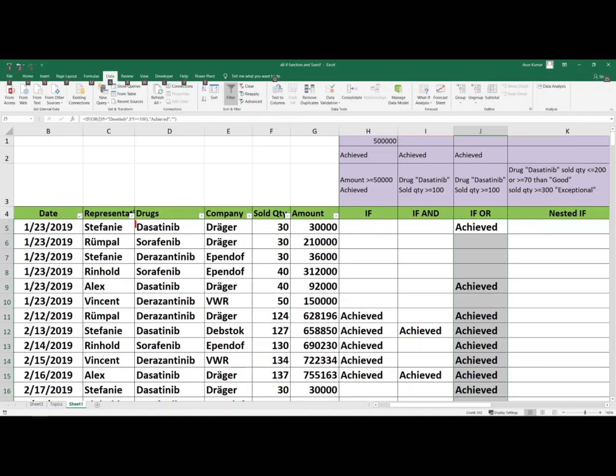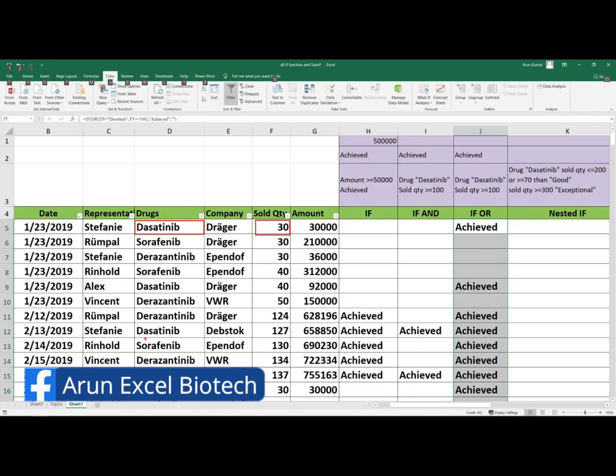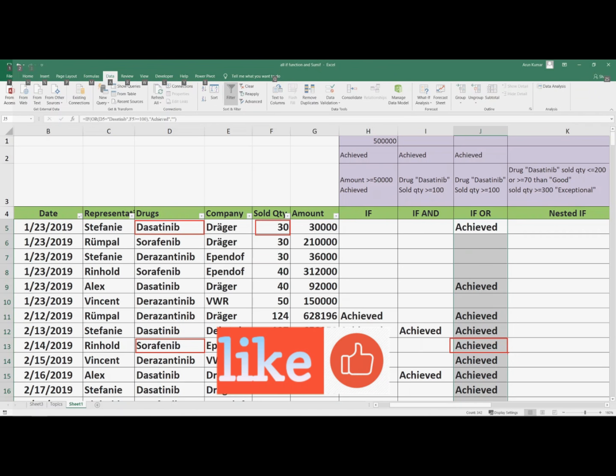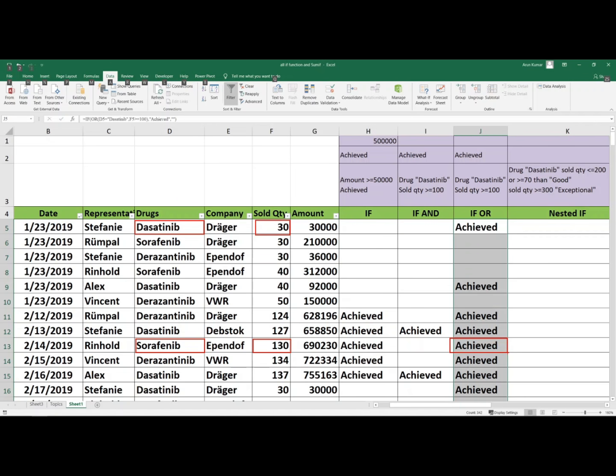As a first condition here we can see that Dasatinib is there, but the sold quantity is less than 100, but still it's giving Achieved because one condition is fulfilled. We come down more, and here we see Sorafenib. The first condition was Dasatinib, but in the second condition the quantity is more than 100, so it's fulfilling the second condition instead of the first. So the answer is Achieved because it completes one condition out of the two given. So this is the IF and OR function. I hope you understand how the AND and OR functions work with the IF function.